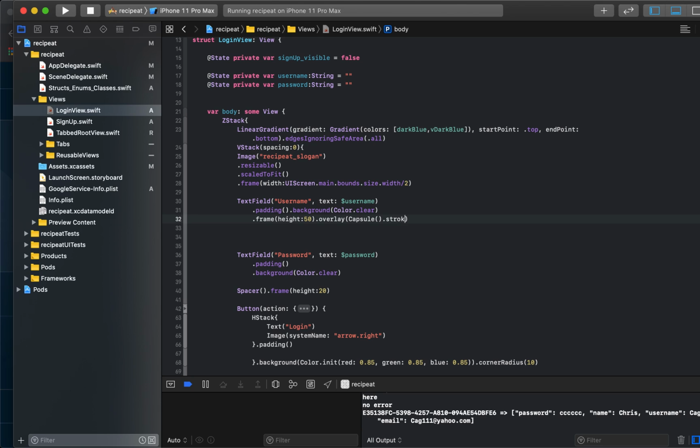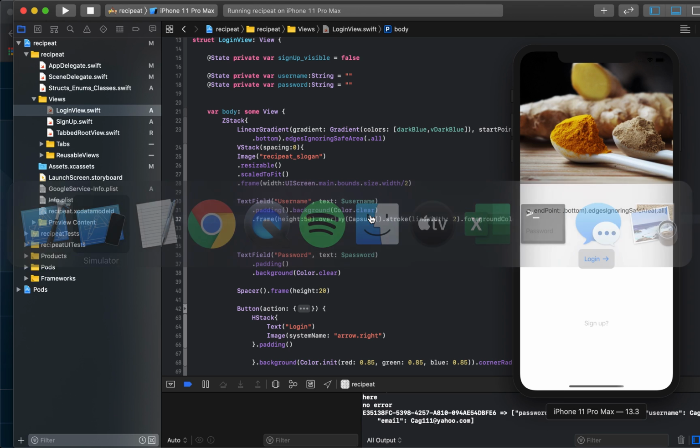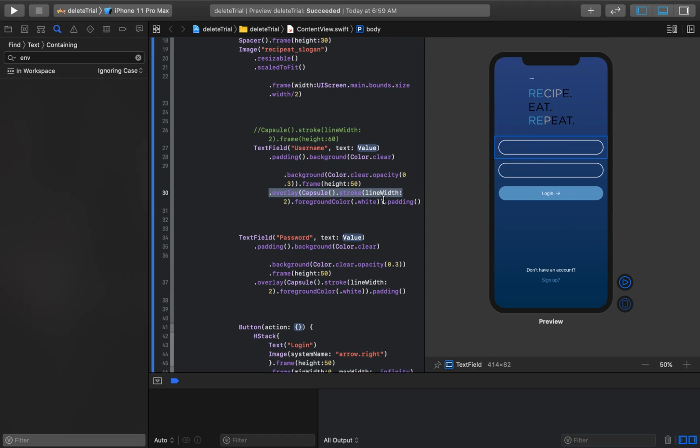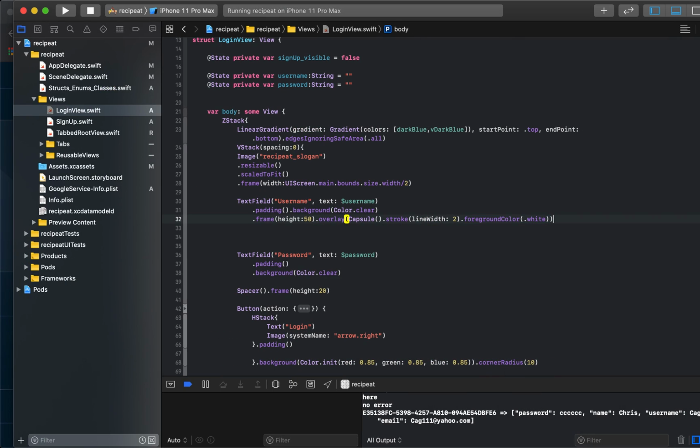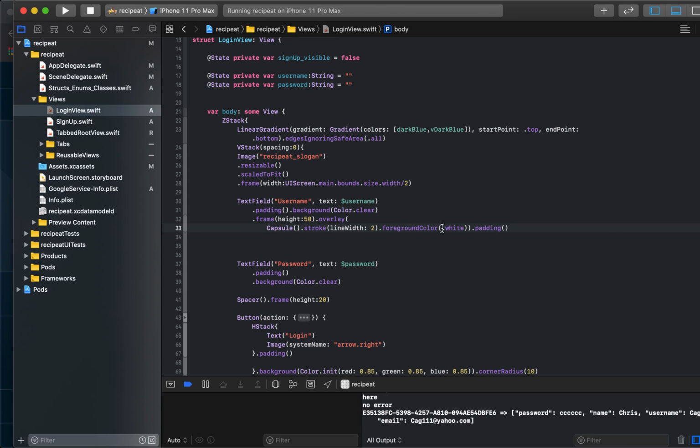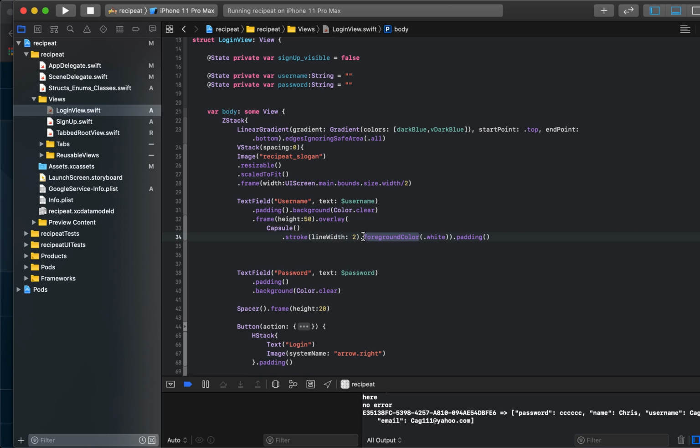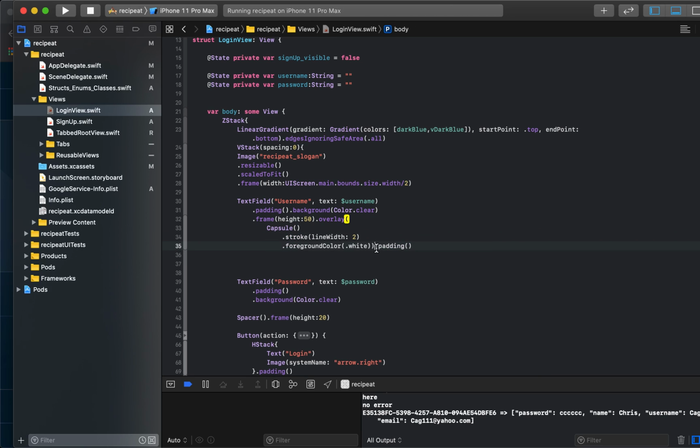dot stroke line width of 2, foreground color dot white, and then at the very end I'm going to put padding over top of it so we have space between it and whatever comes after it. Okay, and then we'll do that. This is the proper way it should be indented.